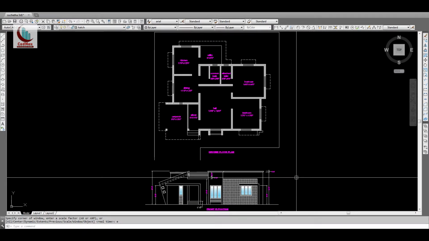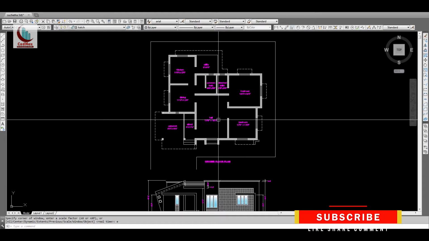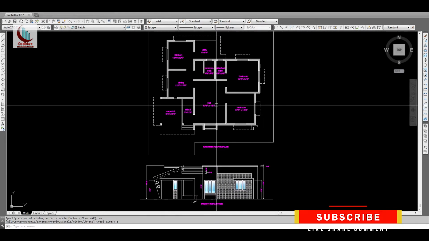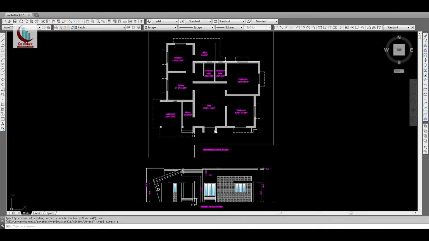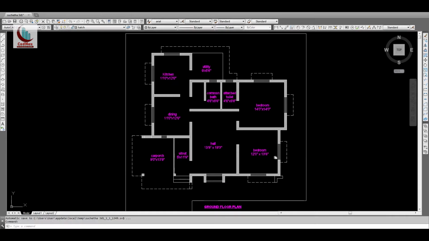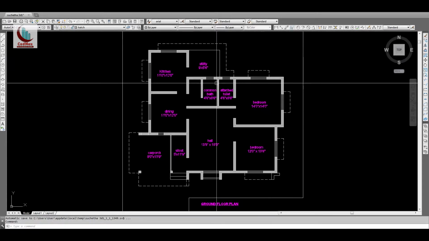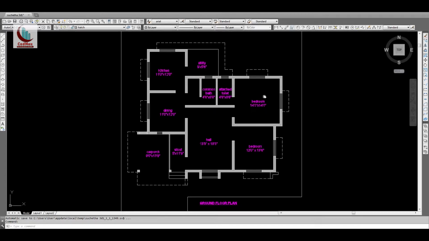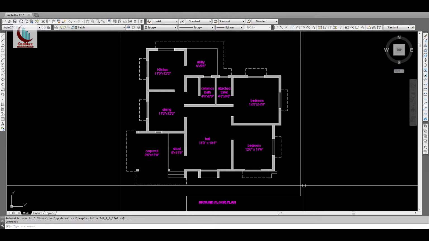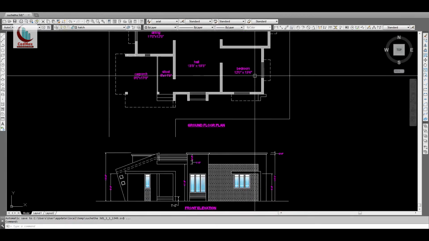Hope by now you have learned how to draw a simple house plan. Today I'll be teaching you how to draw the front elevation of the house. This is the plan of which we are going to draw the front elevation. I'll provide you the plan AutoCAD file of this drawing plan. Please check the link in the description. You can download this file and start drawing the elevation.